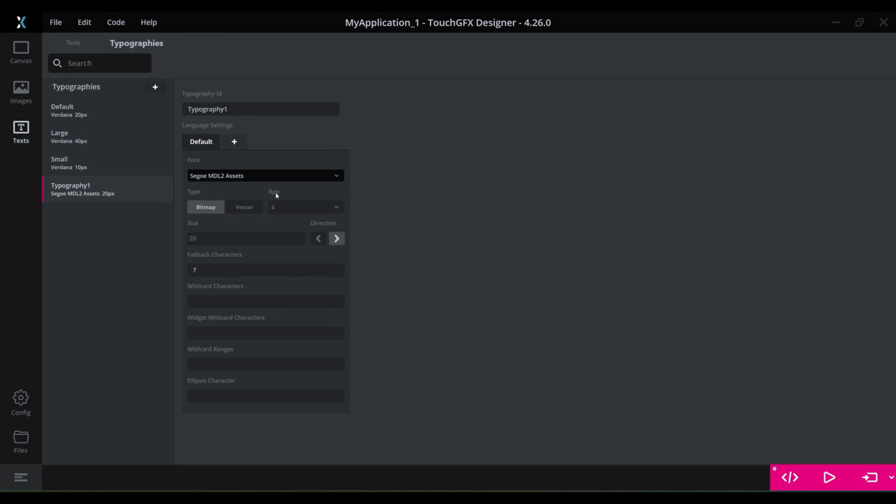Then we have the BPP. BPP stands for bits per pixel. A higher number, like 4 or 8, makes the edges more smooth, but it also uses more memory. It controls the anti-aliasing or smoothness of the text. So if you set this value to 1, the text is purely black and white with jagged edges. But if you, for example, put it on 4, the text has gray edges and it blends into the background and will also look smoother.